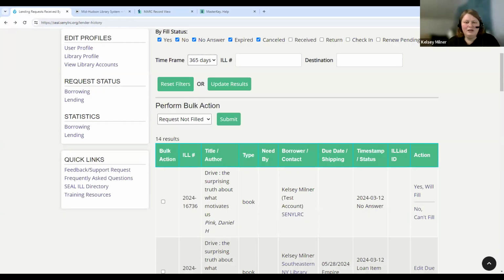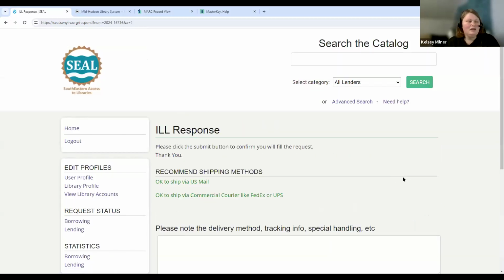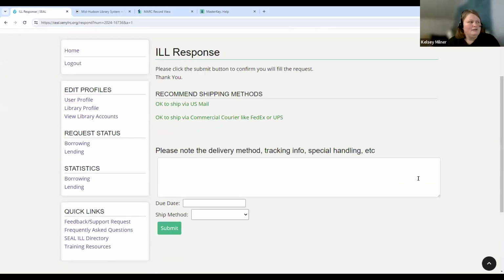However, if you've determined that you can send it, you can click yes, will fill, and this will open up the ILL response. And as I mentioned, if you click on yes in the email as well, it'll bring you right to the screen. So you can do it whichever method works best for you.